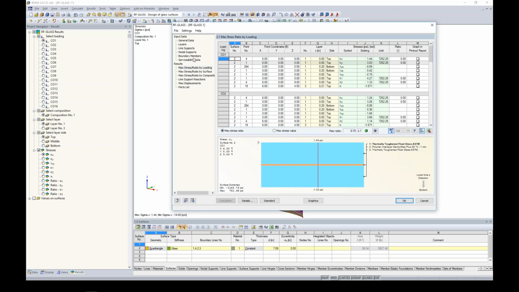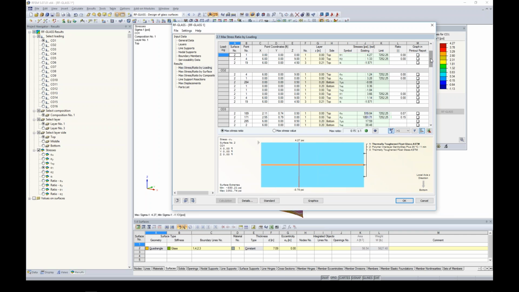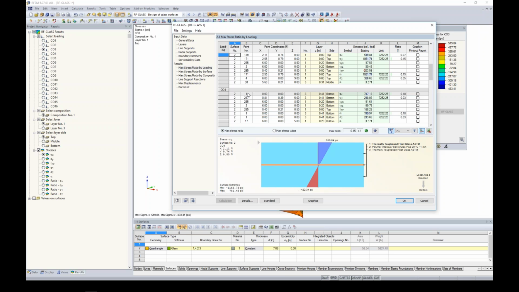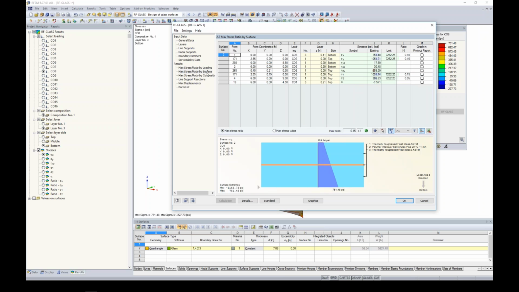And now we have this results menu available. Here we can view our max stresses and our ratios by either the loading. So we have our different load combinations, load combination number 1, number 2, number 3, and remember this is ultimate limit design. We also have our max stress ratio by the surface. We only have one surface defined, so of course we only have surface number 2 shown here.